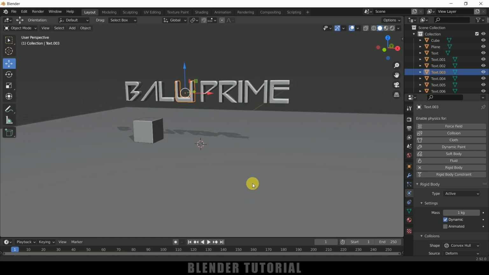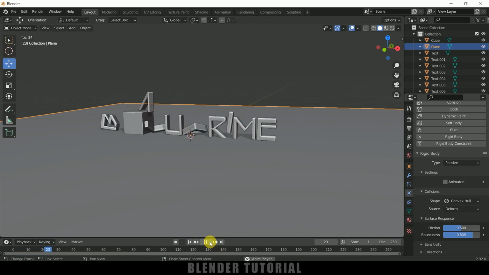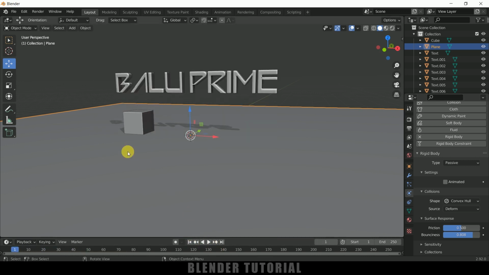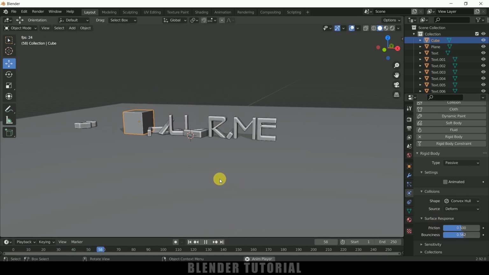Play with the values of this bounciness and this friction. If I increase the bounciness, we'll get some different kind of animations. Play with the different values to get different look here. In this way, we can create this falling text animation in Blender easily.